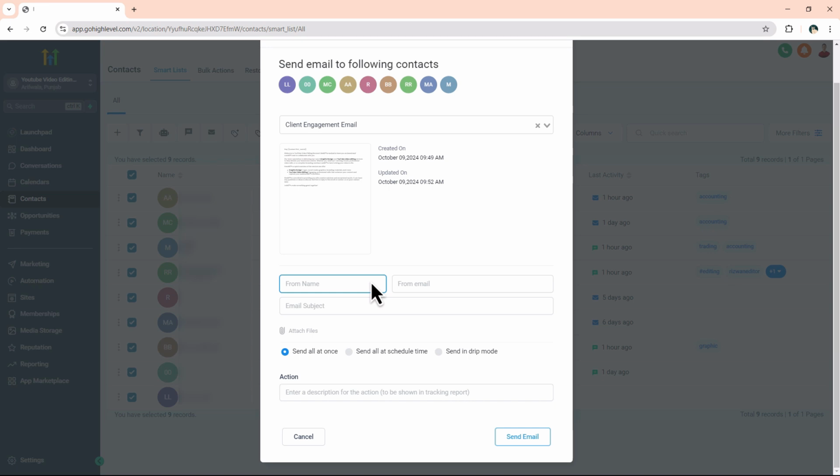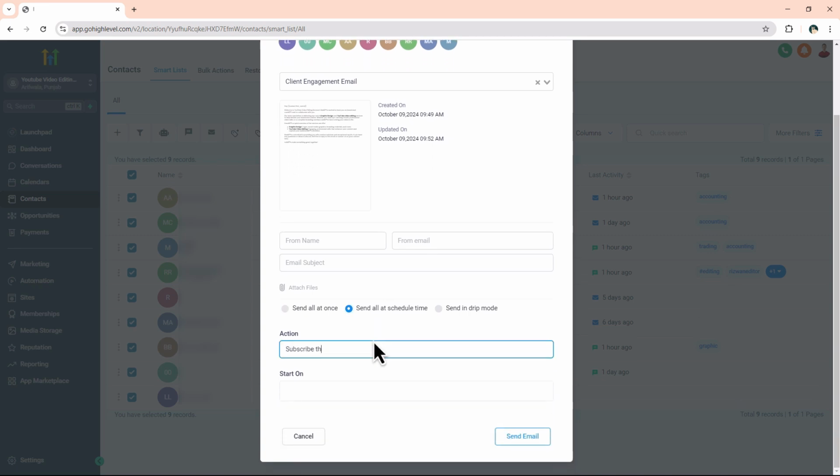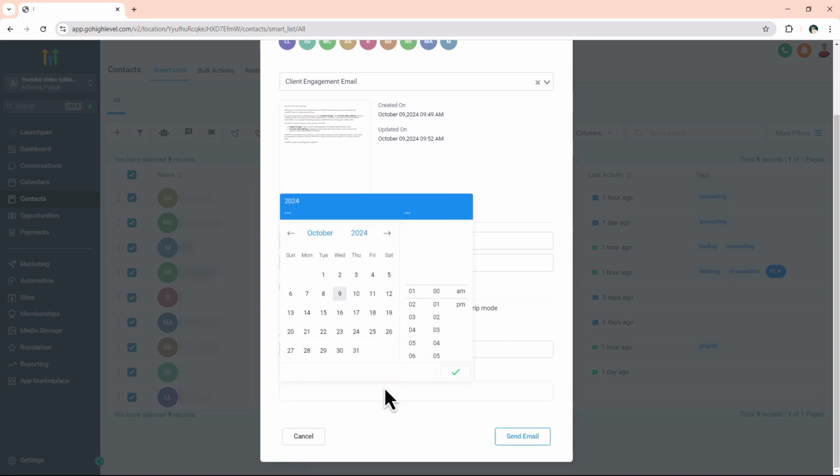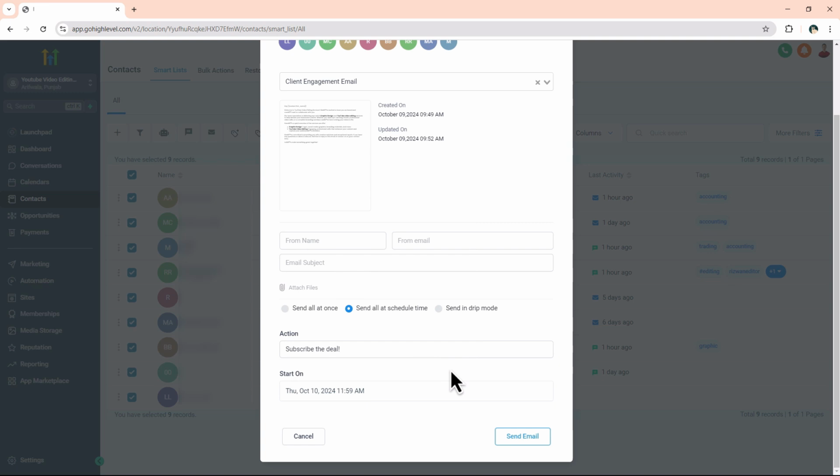If you wish to schedule emails for future delivery, you have the option to set a specific date and time. For instance, you could schedule an email for the day after tomorrow at 3:30 p.m. Keep in mind that processing time still applies, so it's best to schedule slightly earlier than the exact time you want the emails to reach recipients. And once you're done, click on the Send Email button.